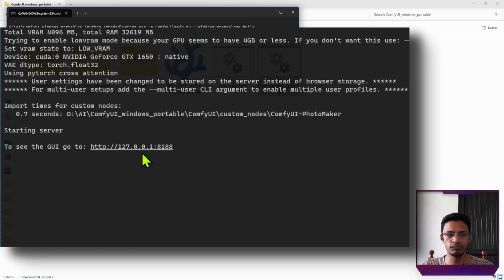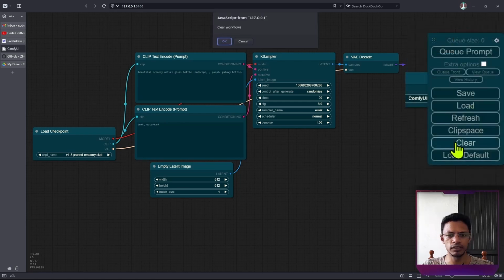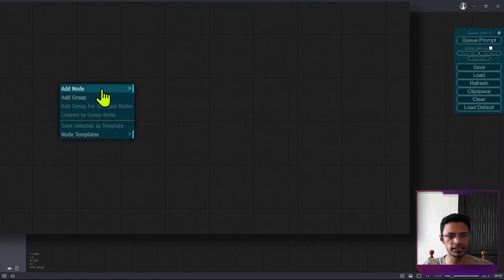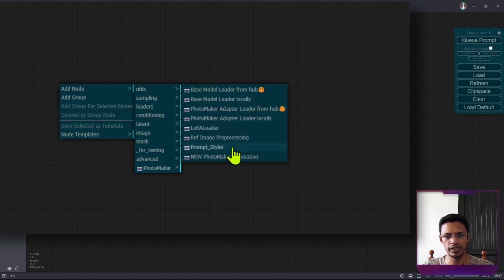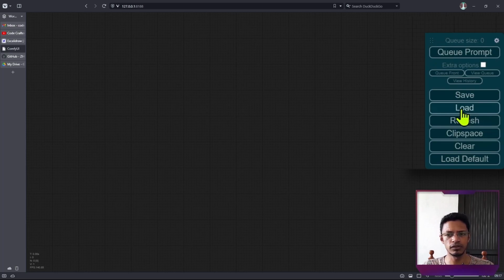Otherwise, if you see import times successful, go into your ComfyUI, click on clear, OK, right-click anywhere in the blank canvas, click on add node, and you should have a category called Photomaker, and inside you should have the different nodes. Now, at this stage, it is best to test using one of the default workflows that was provided with the ComfyUI Photomaker custom node. Click on the load button.